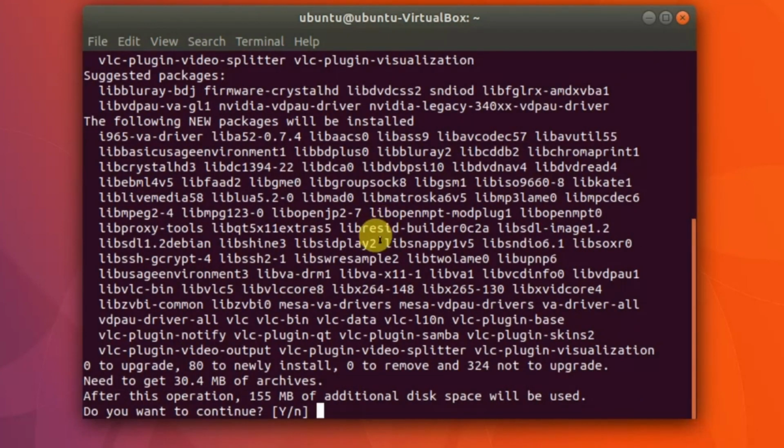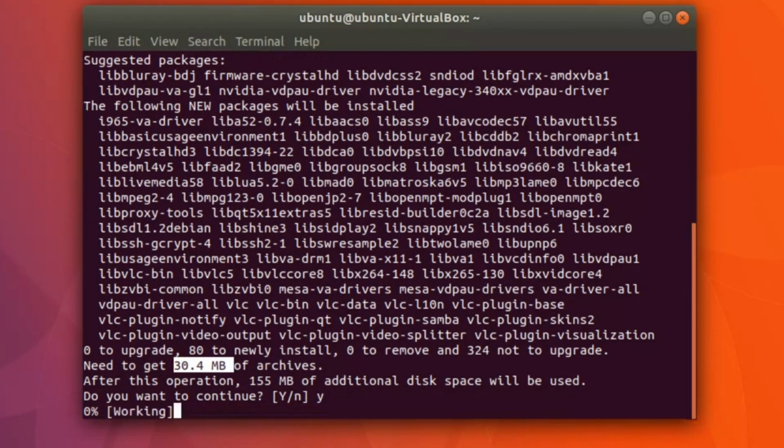Okay. Need to get 30.4 MB. After this operation, 155 MB of additional disk space will be used. Do you want to continue? Yes. Hit enter.